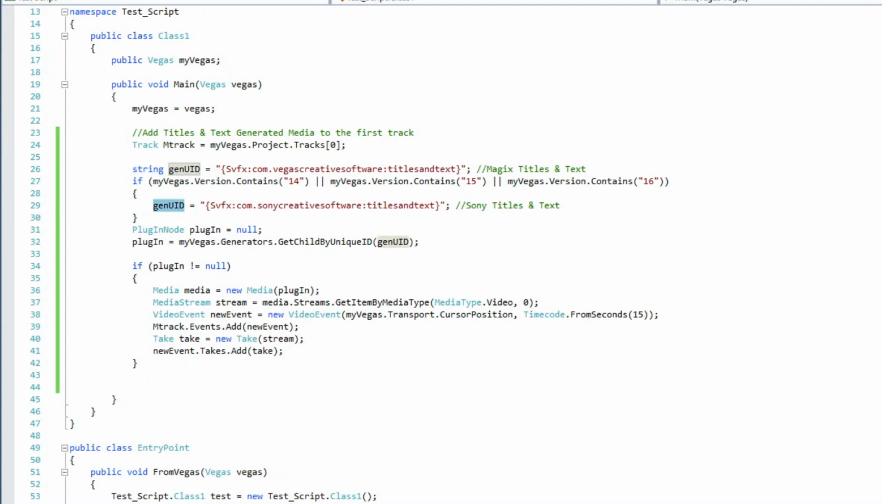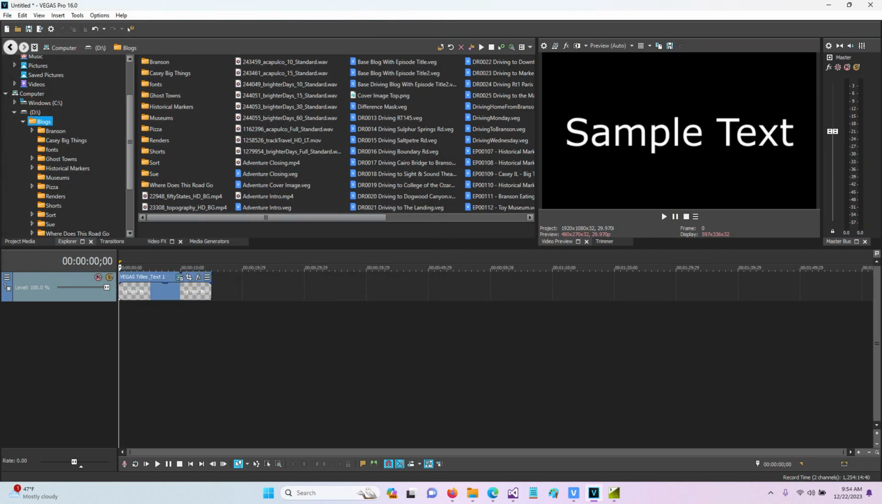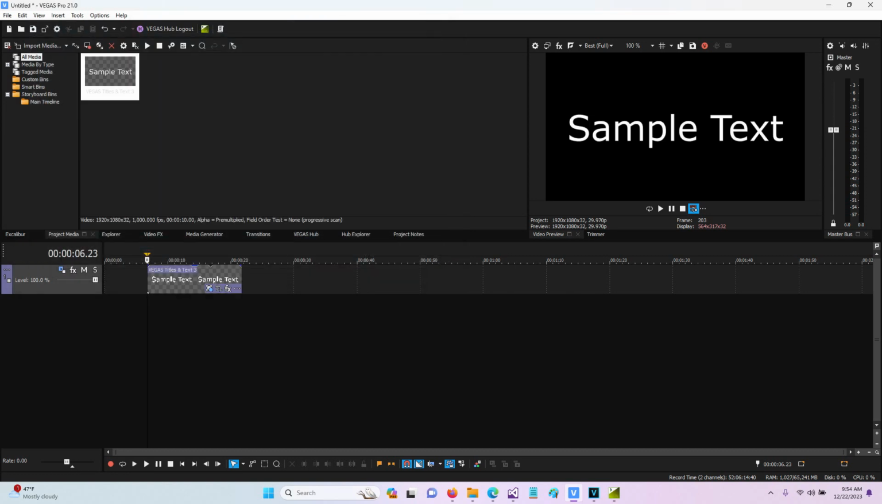And now let's try it again in version 16. We go back to version 16 and we'll try it again. You will see in this case we did get the titles and text added to the timeline. And then if we go back to version 21, you'll see that it still works there as well.